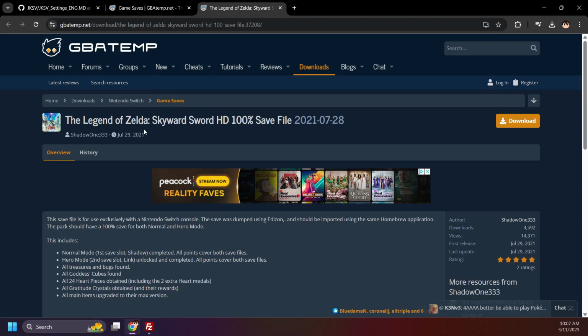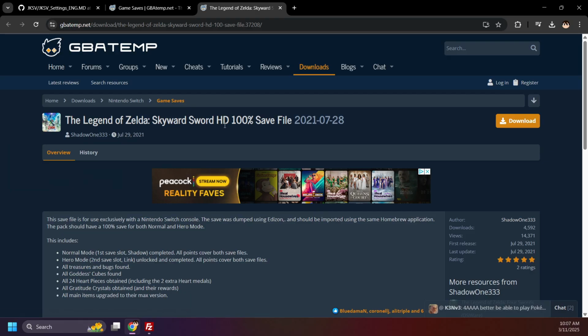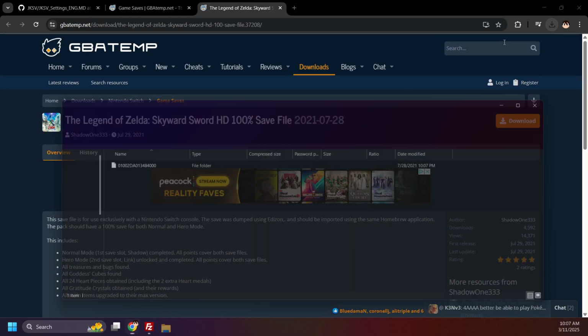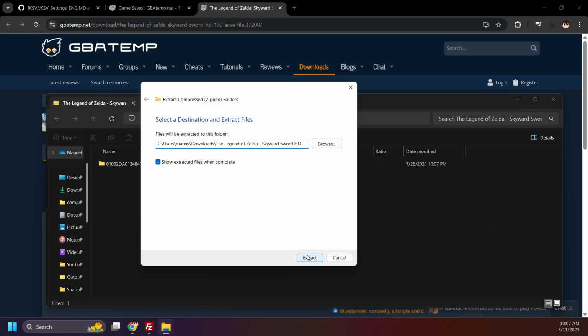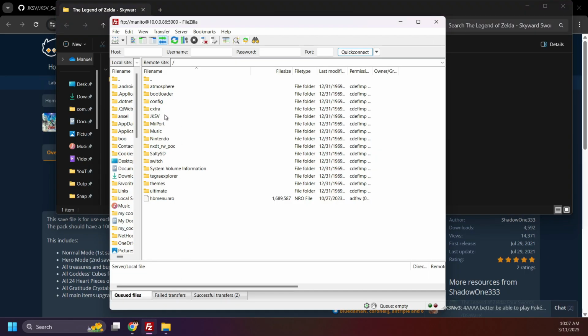For this example, I'll be using the 100% save data for Skyward Sword HD uploaded by Shadow1333. Now, I'll download the save, extract it, and set it aside for now. Open up the JKSV folder on the root of your SD card. If you're using FTP like me and it's not here, click refresh if that's an option in your FTP browser.